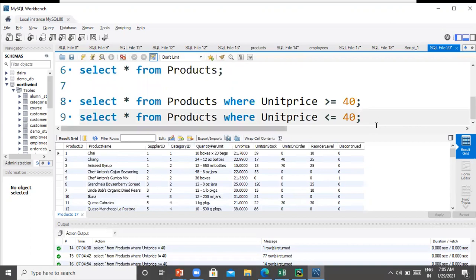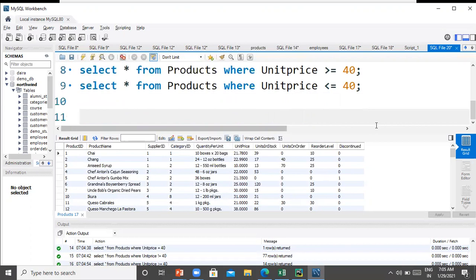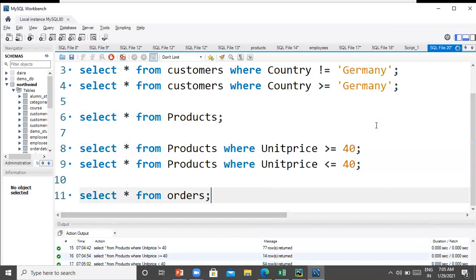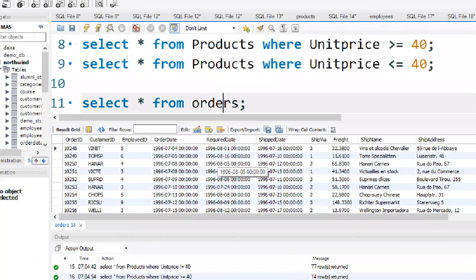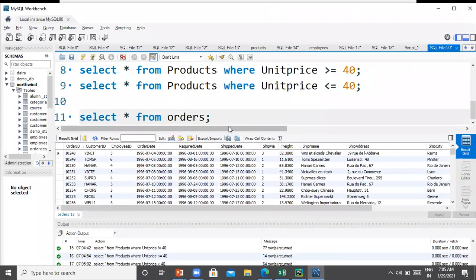Yes. Now, let us do the same thing with the date fields. For the date, I have the orders table. So let me select star from the orders table. In the orders table, we can see we have something called order date, required date, and all those things. I want to see the orders which were placed from 1st Jan 1997 onwards. I don't want to see the 96 orders. Okay, so I can just go like this.